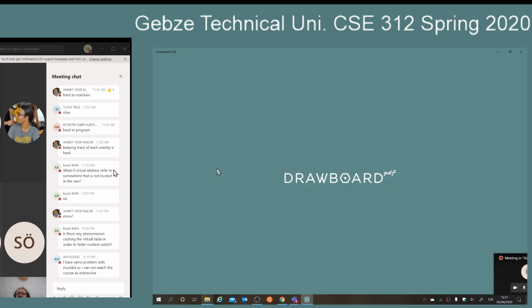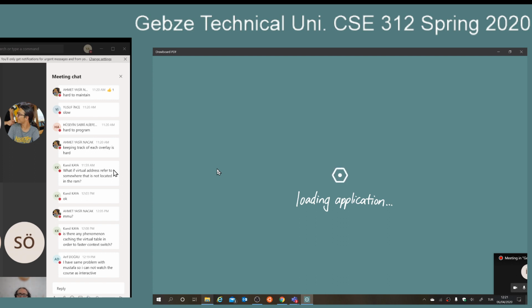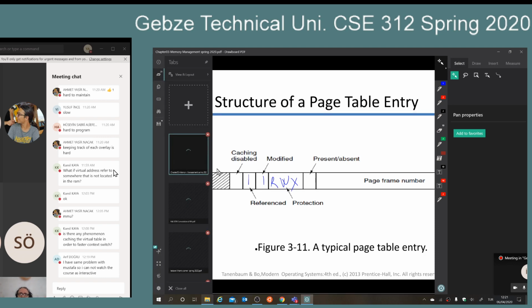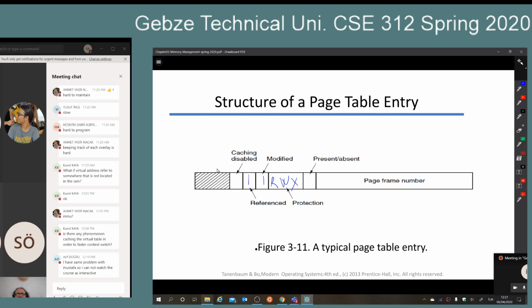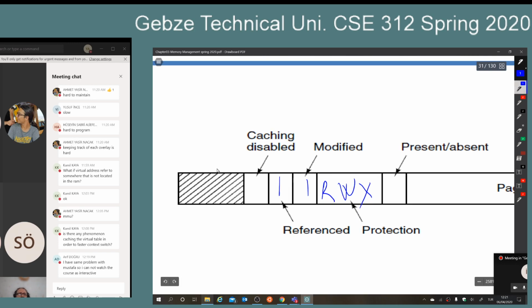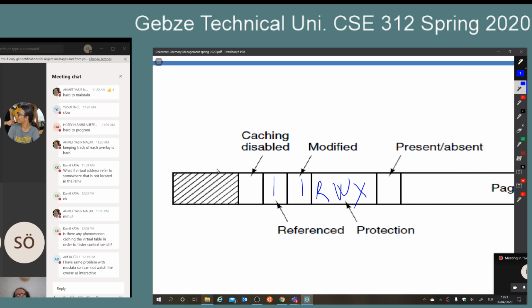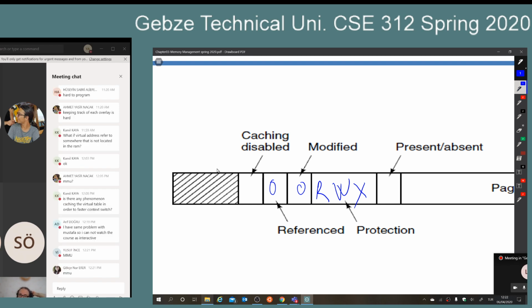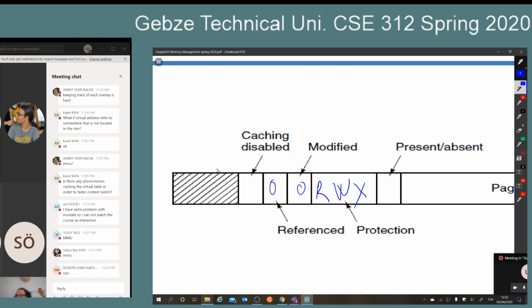It means that if I modify something in that page, pointed by that page frame number, then I make that bit 1. Otherwise it is 0. And the reference bit is the same thing too. So who makes this modified bit 0 or 1? What did I say at the beginning when I load the page? These are both 0. Who makes them 1? MMU, exactly. No, Hussein, it is not the CPU.